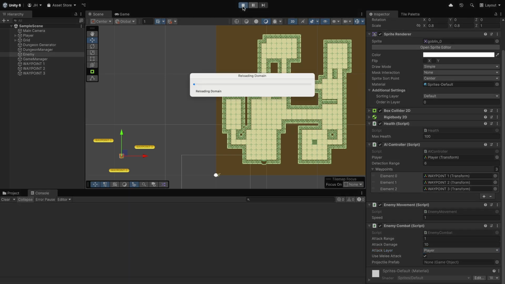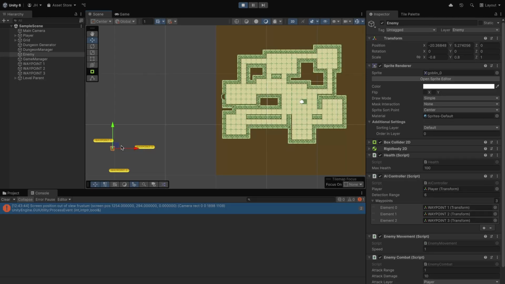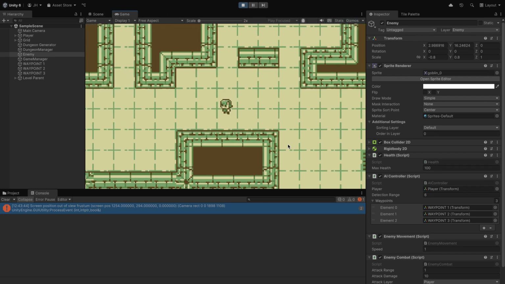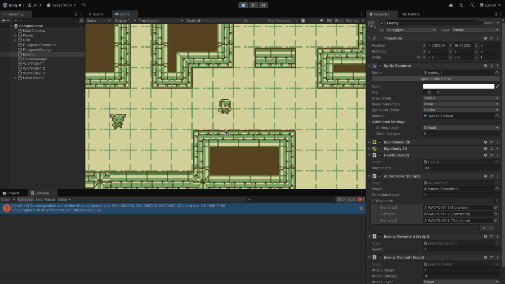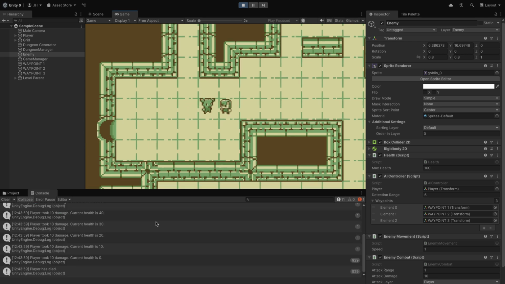Let's go ahead and hit play. And then we'll need to drag our enemy into our dungeon. Okay, and then we'll switch back to our game, and then we'll go get close enough to chase. So he's trying to chase us. And then he goes back. Okay, so now we can let him attack us. And you can see that he is attacking us, and now we're dead.